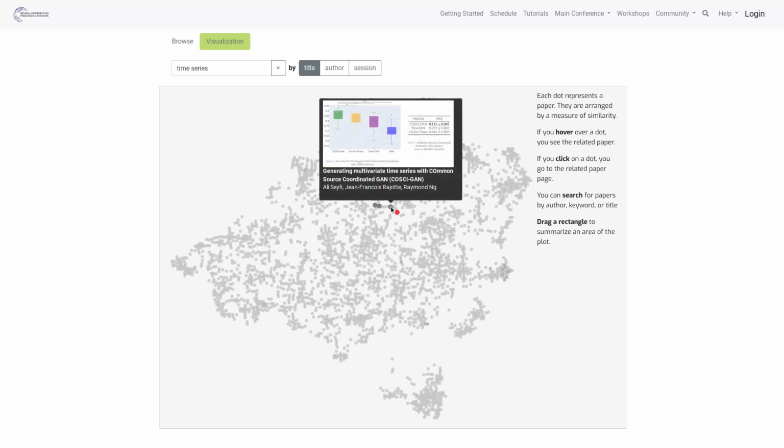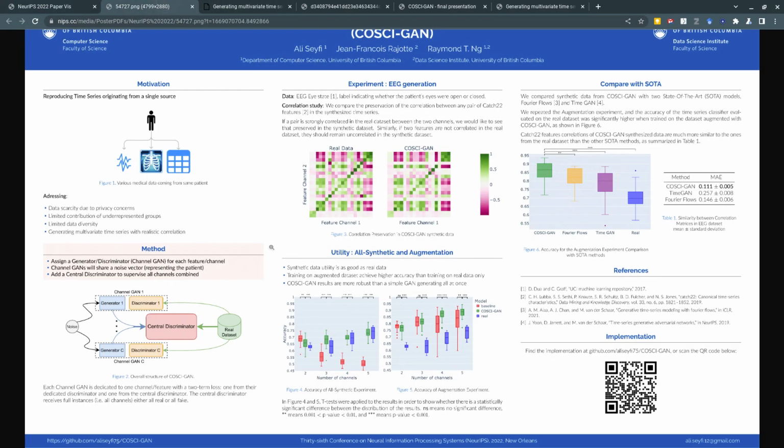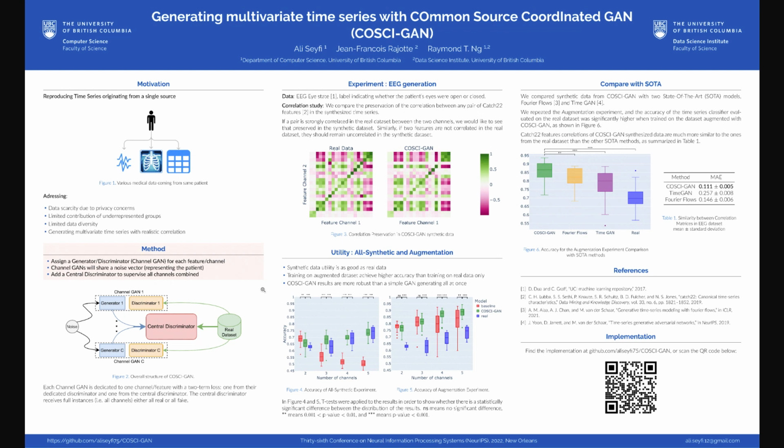Hey there, welcome back for another reading of an abstract time series set, NeurIPS 2022. We'll be reading this one called Generating Multivariate Time Series with Common Source CoordInated GAN, COSCI-GAN by Ali Seyfi et al., coming from the University of British Columbia.